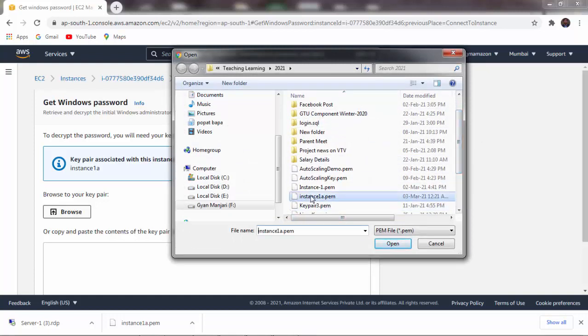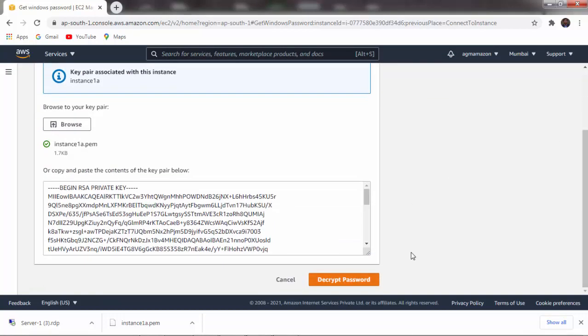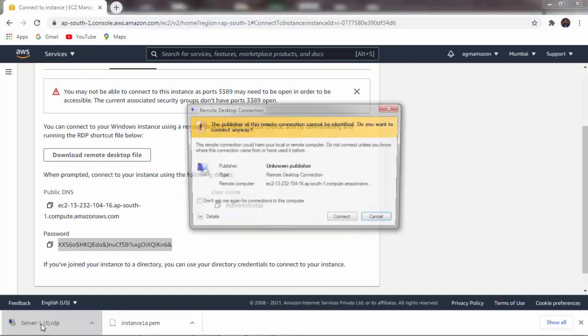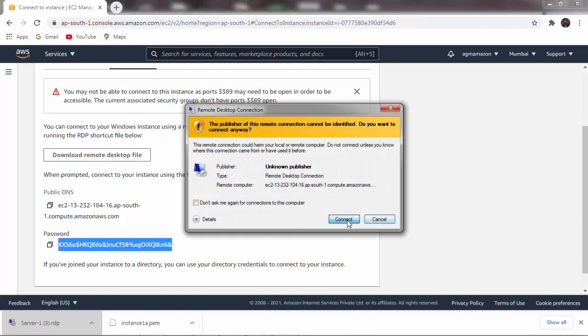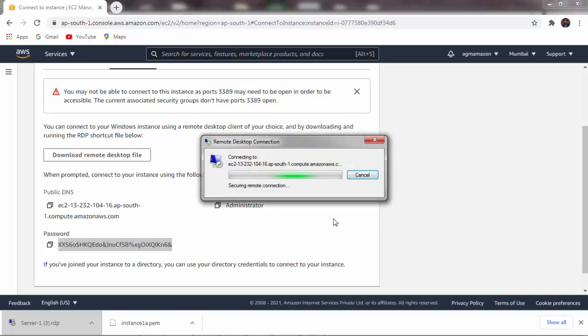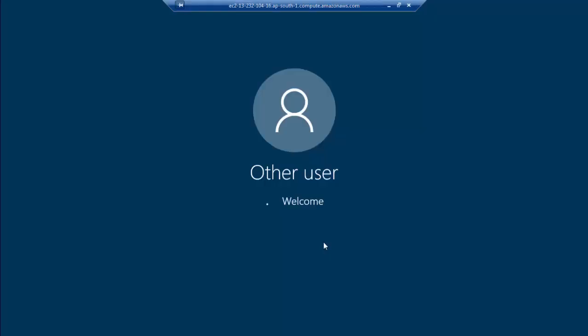Instance 1A, you have to select it and then click on decrypt password. This is the password that you have to copy. Then you have to click on remote desktop file, then connect, then paste the password and click on OK. Then again click on yes. So this is our server, that is the Windows 2019 server.